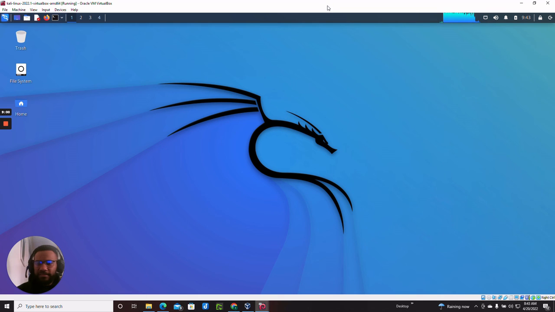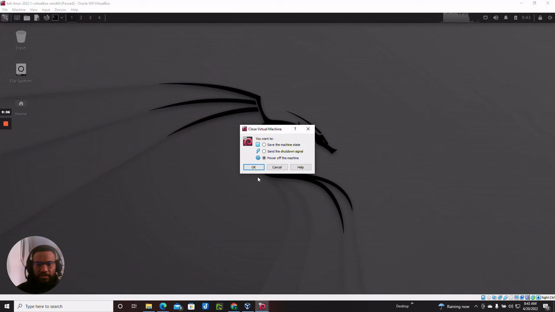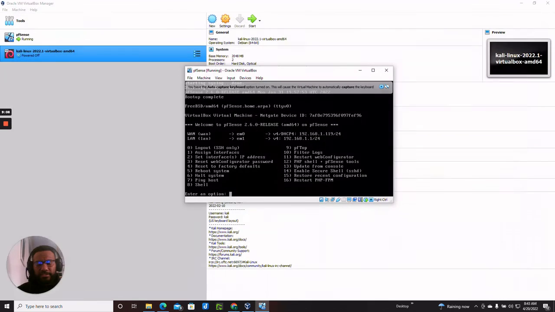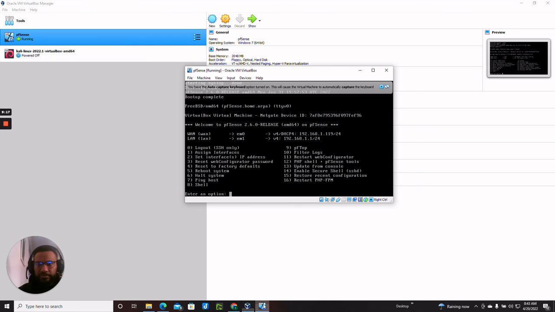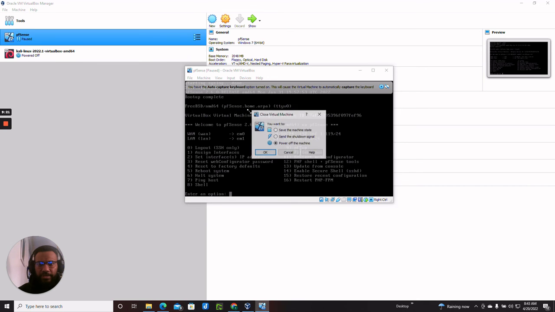Yeah, so that's it. To close it, you can just hit file, close, and power off the machine, and that basically is like turning off the machine. And you do the same thing here. Where did it go? Right there. And power off.